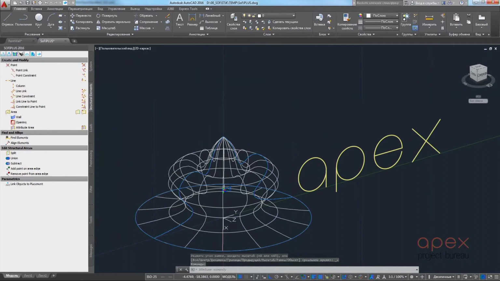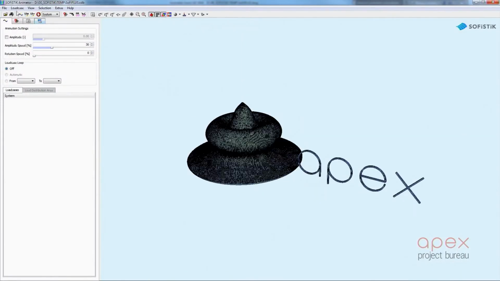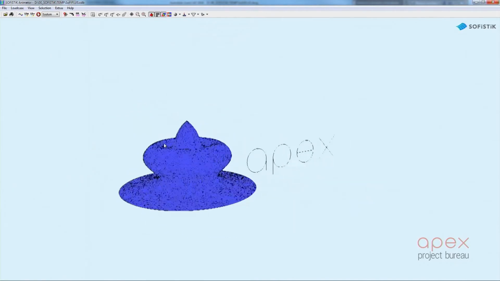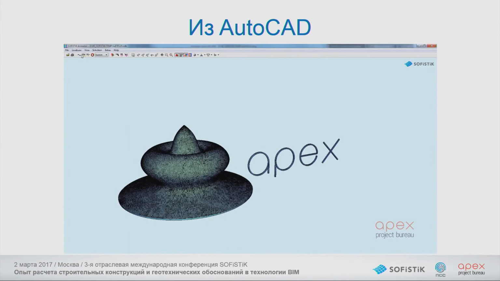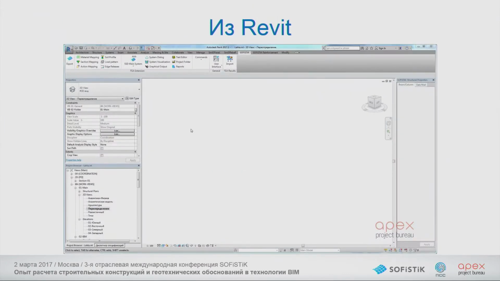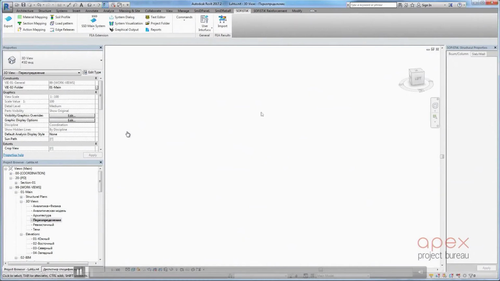I have a second screen. That's why I need to drag and drop for the presentation purposes. So it's a model that has been generated from AutoCAD with very, very dense mesh. Well, it was a big model.